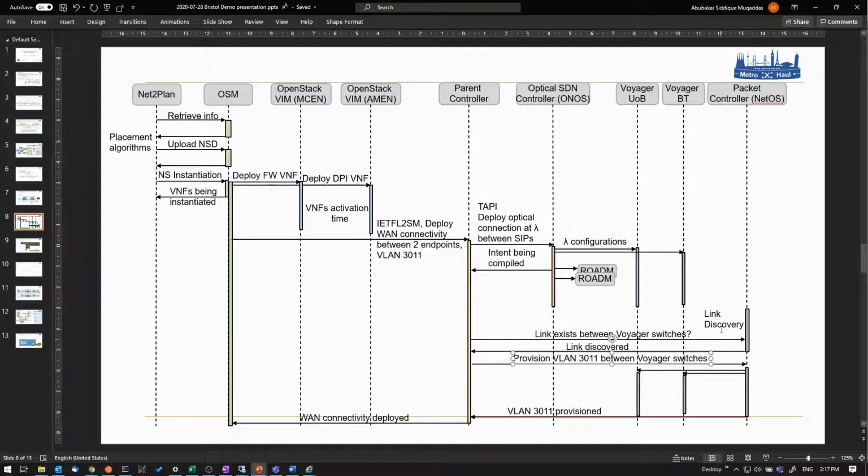Earlier we had an optical connectivity between the line ports of the Voyager. Now we need client port to client port connectivity between the Voyager switches, and ONOS configures the Voyager switches with the flows. It adds the VLANs to the respective ports and the internal bridges, and then VLAN 311 is provisioned. The parent controller then replies to OSM that the WAN connectivity is deployed, and this is how we have one VLAN deployed end to end between the two VNFs.